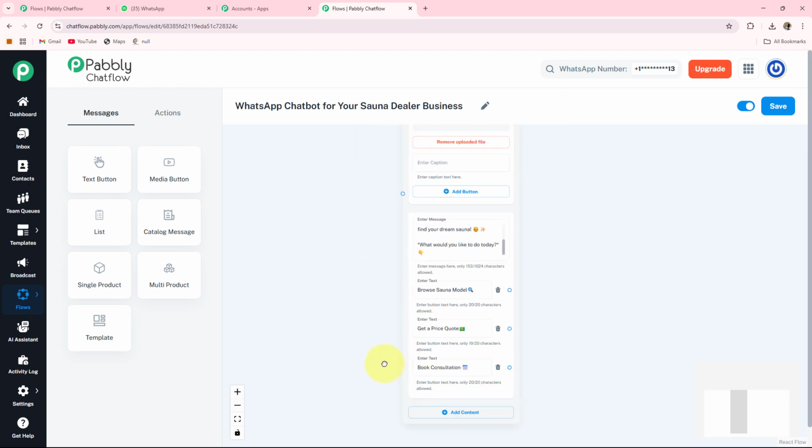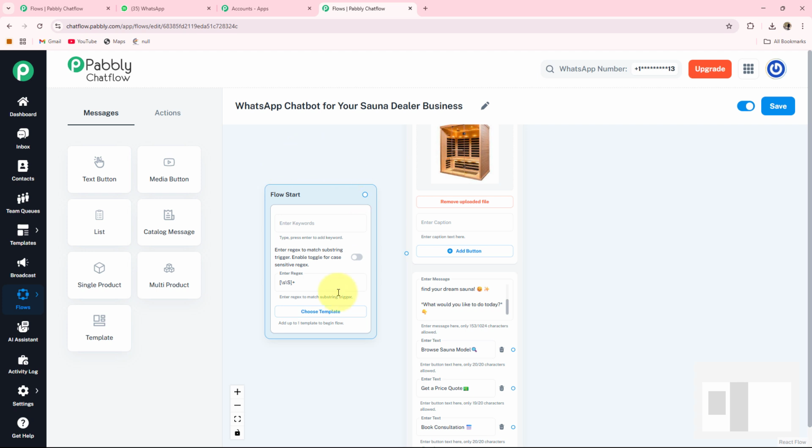Here I write it. After that I'll connect the starting point of my flow to the welcome message I wrote for my customer. By clicking on this circle, drag a line and connect this line to this circle. Here our flow starting point is connected to our message.